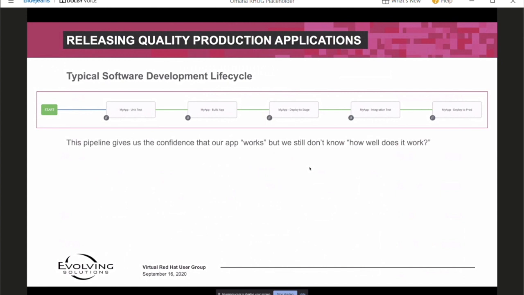I'm going to talk to you about how you can release quality production applications. And we'll start with what the typical software development lifecycle looks like. So generally, you'll have a developer, they'll write some code, and they'll perform unit tests on it. They might put it into a staging environment and then perform some functional tests on it before they release it to production.